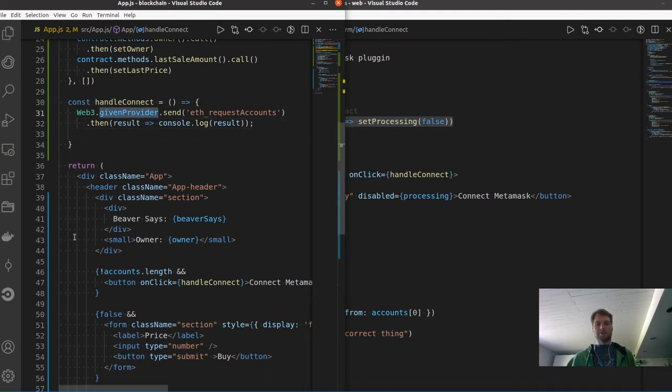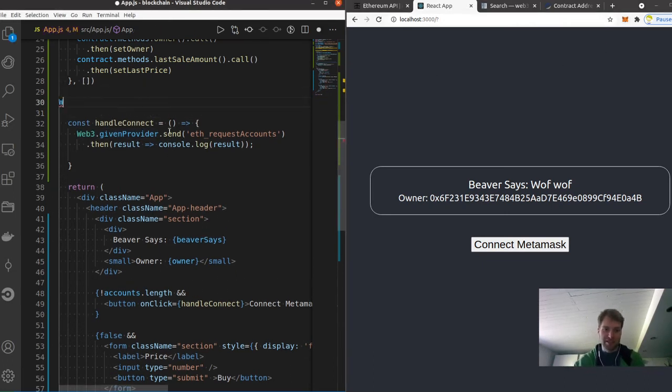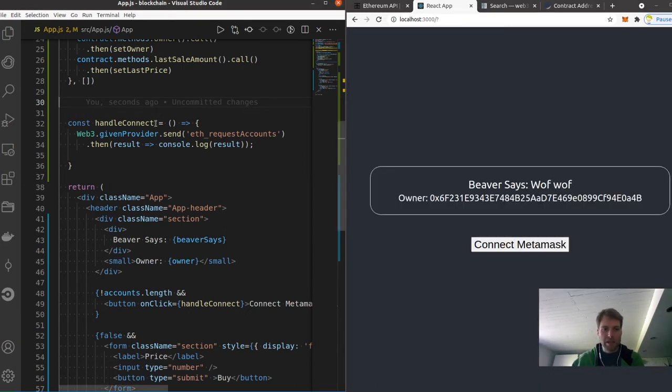Oh yeah, I haven't talked about given provider here. So that's a kind of neat thing. Because not everybody has this MetaMask plugin here, right? Basically what you can do is check if this given provider is true or not. Oh, we can check what's in there. No, probably not. Based on whether this given provider is defined or not, you can tell if the user has the MetaMask plugin or not, or some other provider of connectivity.